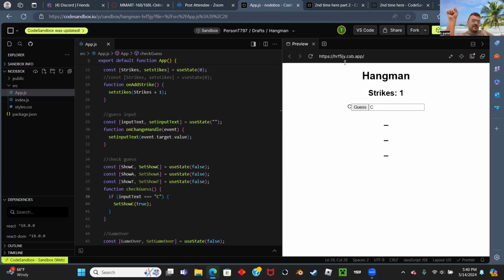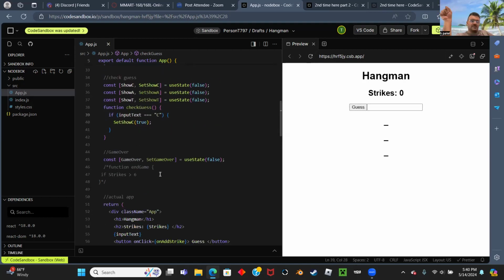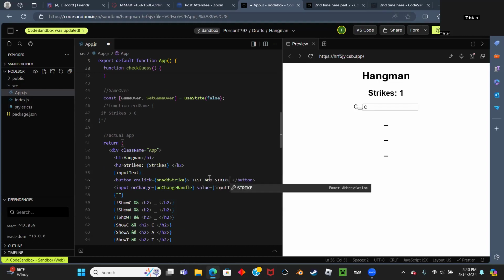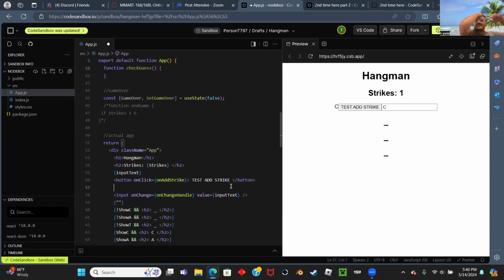Okay, so first you type it in, then you click on the button. See, click on the button. But it adds a strike. Well, it's not a strike, you actually guessed it right. The button currently, hold on, I should fix this. Test add strike there. Okay. So I'm going to show you for one character and then you can do the rest yourself, right?